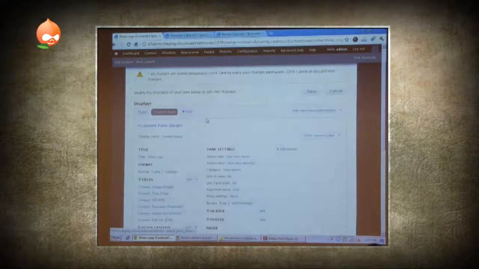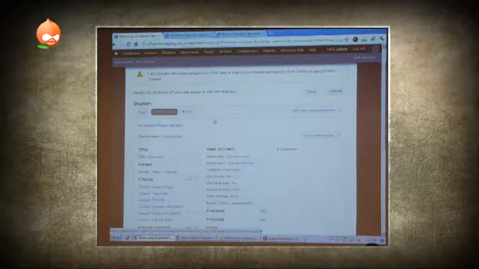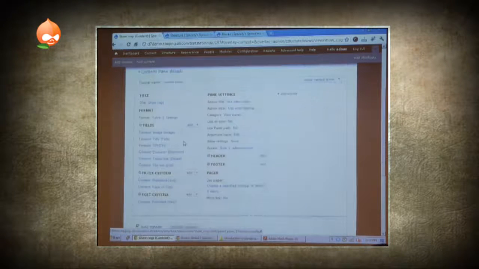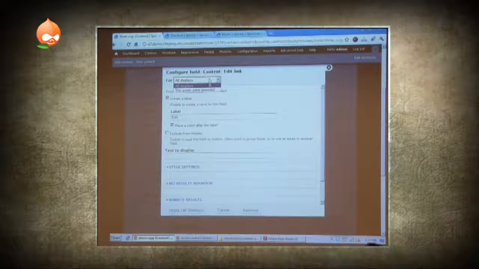First up, we're going to create a content pane for the anonymous user. You'll notice that I just added a content pane to an existing view. This is a display. I'm adding another display to the same view. Because I'm reusing the view, all of the fields I defined for that page are already here. Now in the case of the anonymous user, I don't want to show the edit link, so I'm going to click that. For this display, I want to remove it.